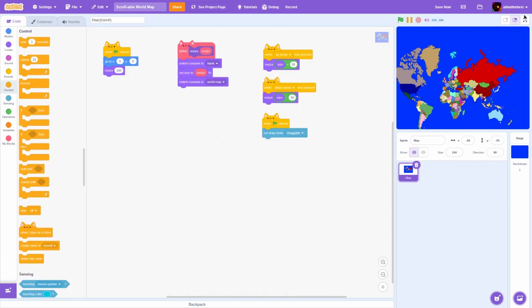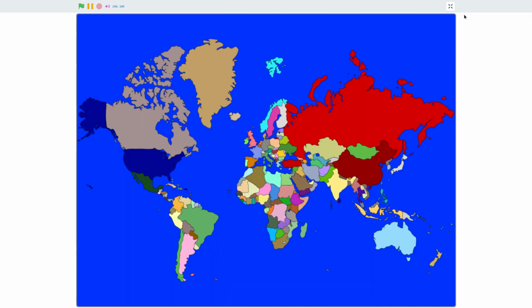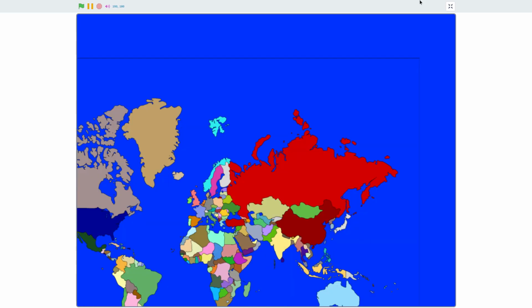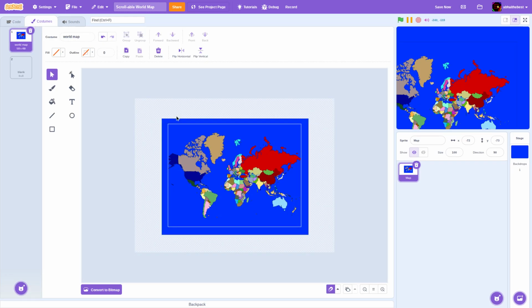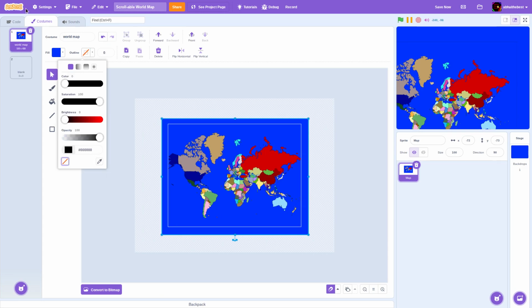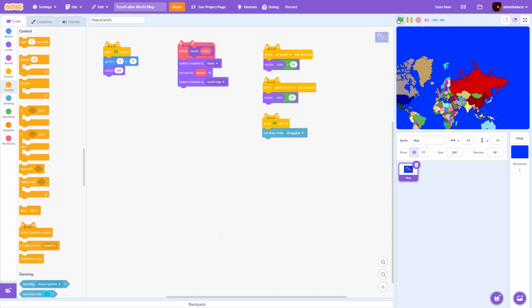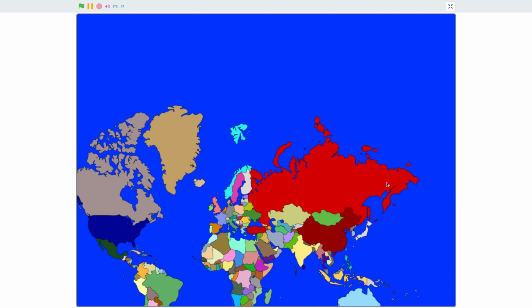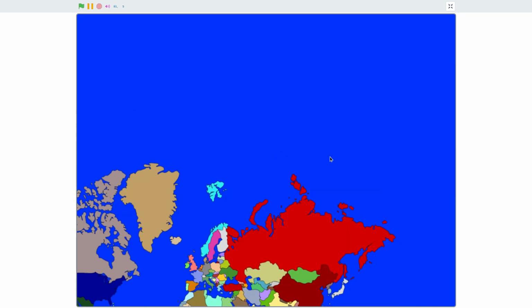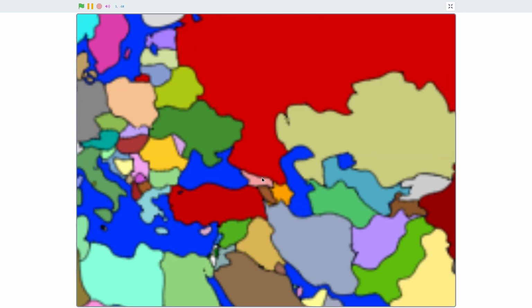Now that looks pretty good. I think I just delete the fill color, just delete the outside, just unfilled. Now it's going to look like it is not showing up. It's kind of laggy. As you can see, my computer is kind of laggy, but that's fine.